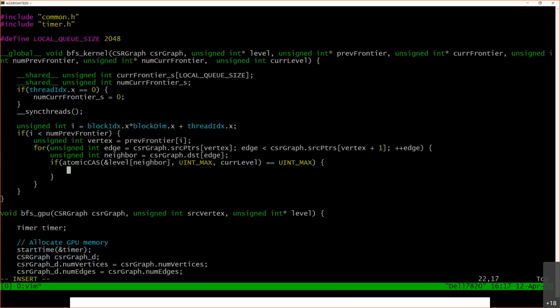Well, I'm going to atomically increment this number. Get the old value and use that to add to the current frontier. So I'm going to write unsigned int current_frontier_index_s. This is going to be the index into the current frontier at which I want to put the neighbor, equal to, I want to atomically increment to get the value. I'm going to write atomicAdd(&num_current_frontier_s, 1). Oops, this is an integer, it's not a pointer to an integer, not like this one. So I actually do need to have an ampersand here.